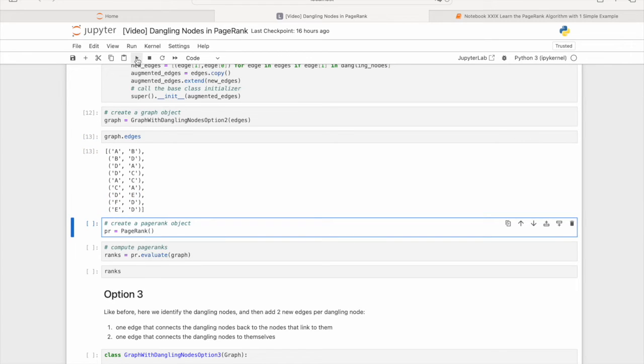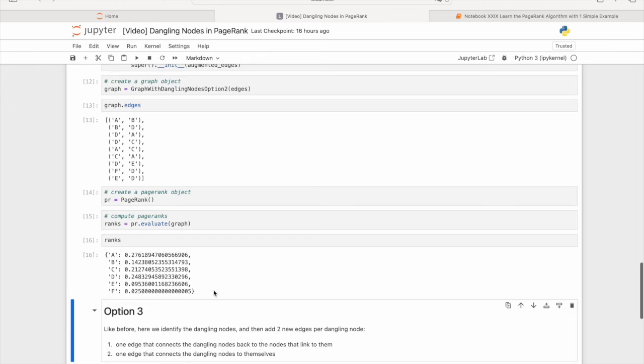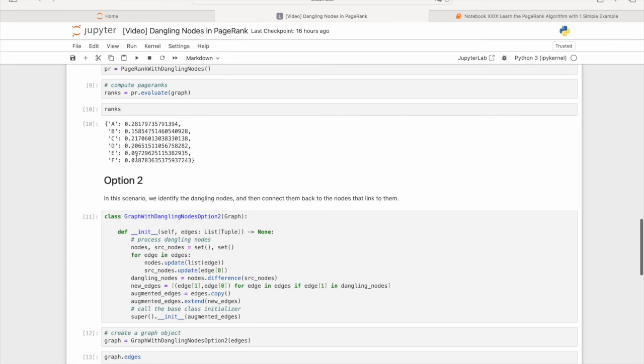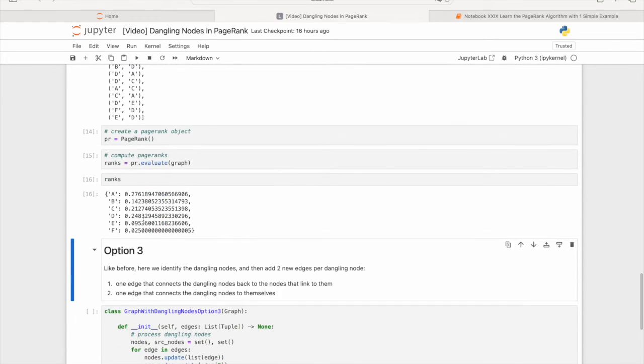So now we can create an instance of PageRank and compute the values. Here we can see that if we just look at the PageRank of E, it's actually quite similar to what we saw before. If we go back up here, it's 0.097, and then here it's 0.95. The obvious difference we see here is with F, which is our source node.